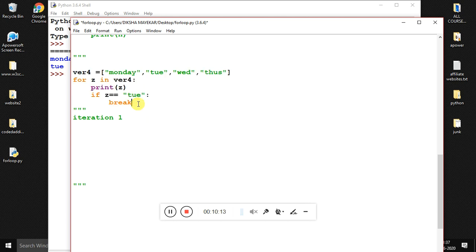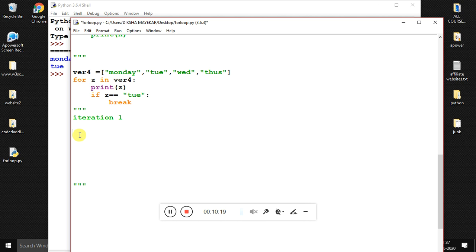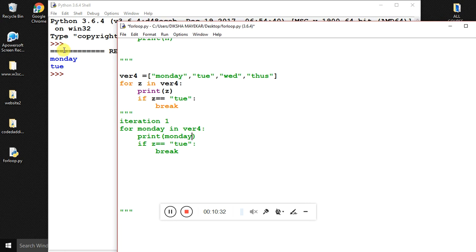I will copy this. I will paste this over here. For the first iteration, the value will be Monday, and it will print Monday over here. Because of which I am getting this Monday, it will check whether Monday is equal to Tuesday. Monday is not equal to Tuesday, so it won't be executing this break statement.